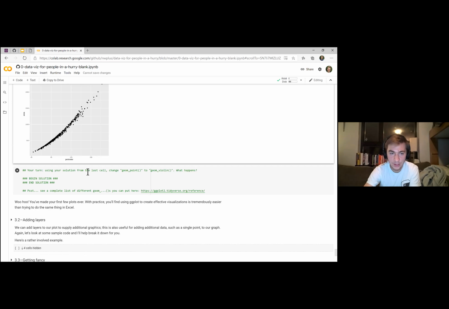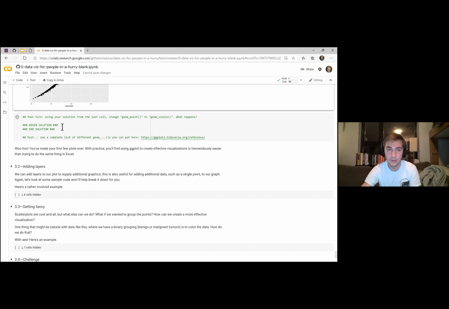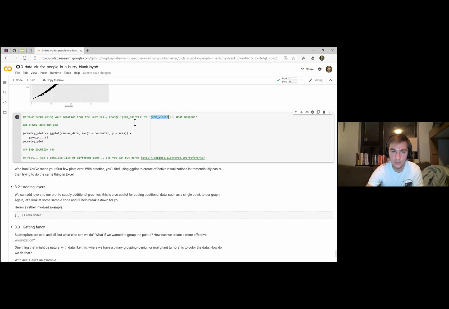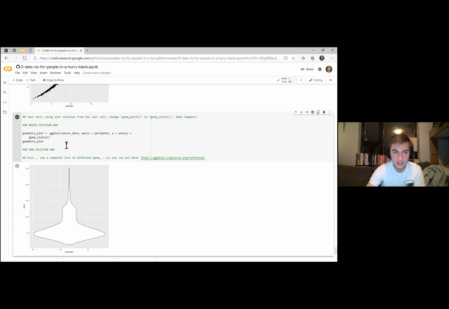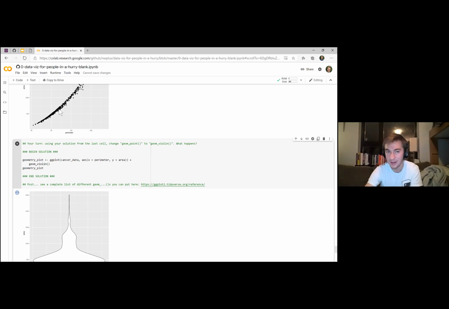Here, I ask you to, from the last cell, and we can do this one together. It's not too crazy. Let's change geom_point to geom_violin. And we get a whole new kind of plot. So if you've never seen a plot like this before, it's a violin plot. What it is, feel free to Google. It's beyond the scope of this workshop. You can see changing from geom_point, where we had a scatter plot, to geom_violin gave us the violin plot.